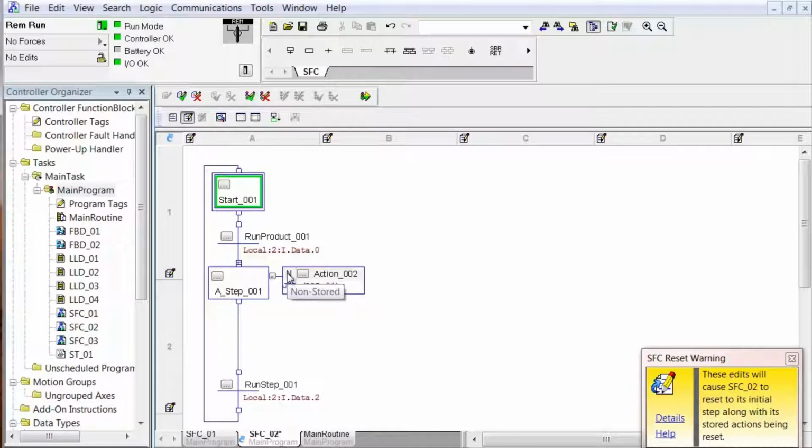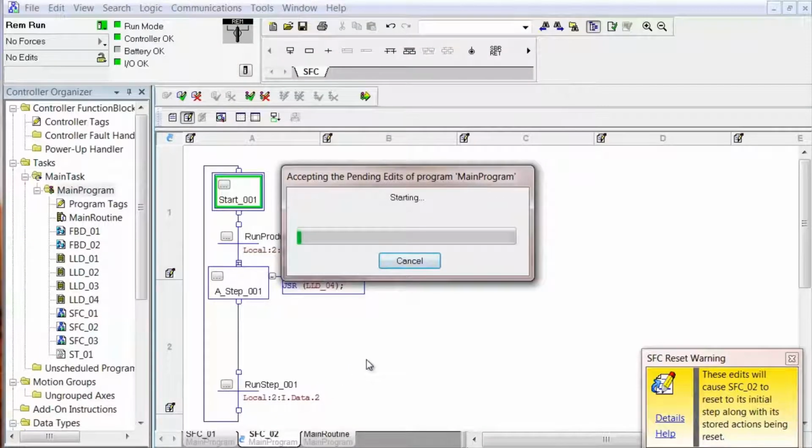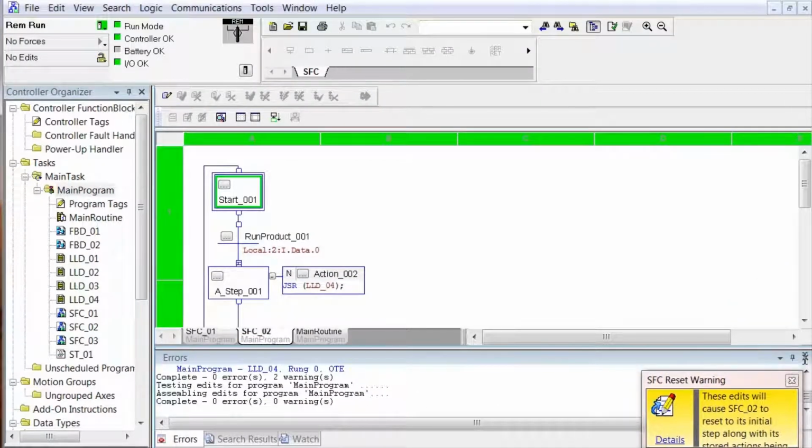Non-stored means that it's only going to execute that JSR when you're in step 1. Of course, you could use a stored, and the first time you go to step 1, it's going to jump to that subroutine, and it's going to keep running that subroutine until you do a reset later on in your sequential function chart. So we'll finalize all the edits. Zero errors, 0 warnings, that's what we want to see.